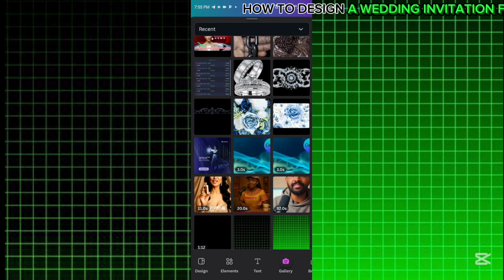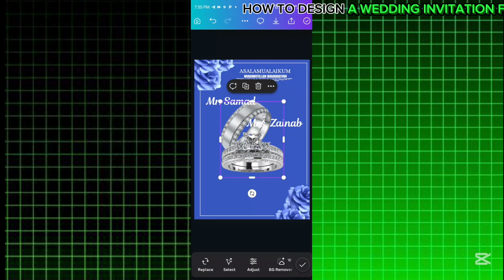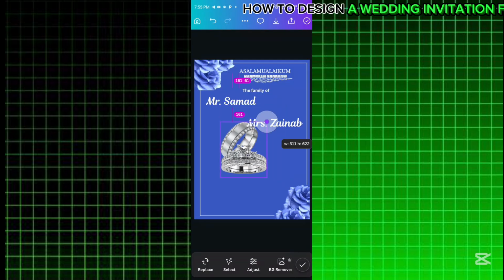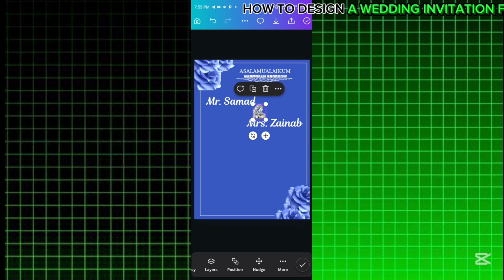And as I say that, you have to go to your Chrome and download your wedding stuff. So I've downloaded my ring. So this is my ring, and as you can see, I'm resizing the ring. It's a diamond ring. So now my wedding, so resize it so it fits in. So the ring will now serve as a hand. You can see it like that. The family of Mr. Samad and Mrs. Zainab.